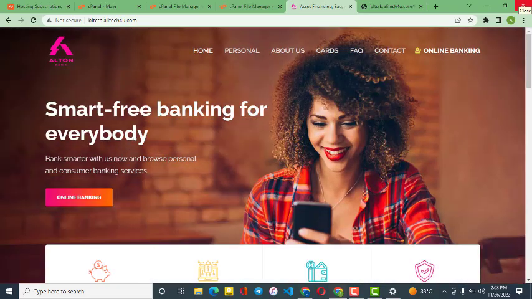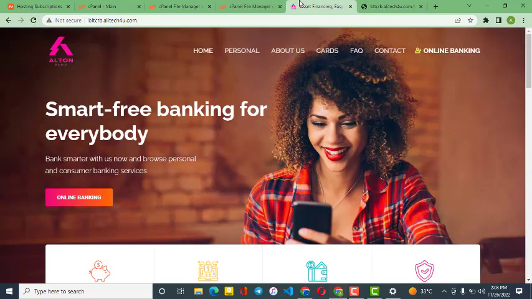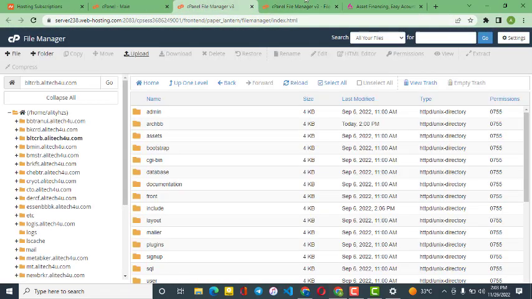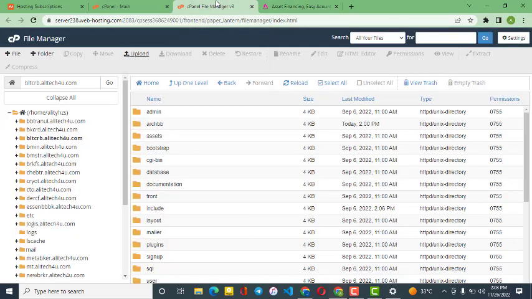We are not done with the online banking now, so we have to connect our database. This is what this is trying to say, and we have to connect our database to be able to access the online banking itself. So let's close that and close this. We'll leave this part open. Okay, now the first step is done, uploading your script. The second step is setting up your database.